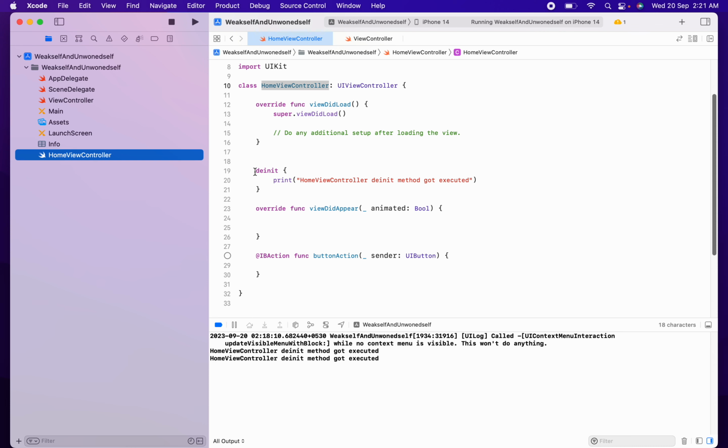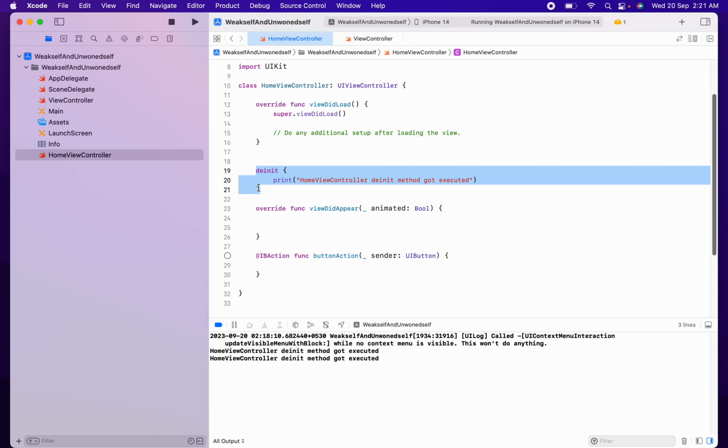In the worst case, if it is still in memory after you navigate backward, this method won't execute. So this is about the deinit method. In this home view controller, if it is still holding any reference or address in the memory, this method won't execute, so we can understand that there is some memory issue. Let's see when it won't execute and how we can make it execute by using weak self and unowned self.